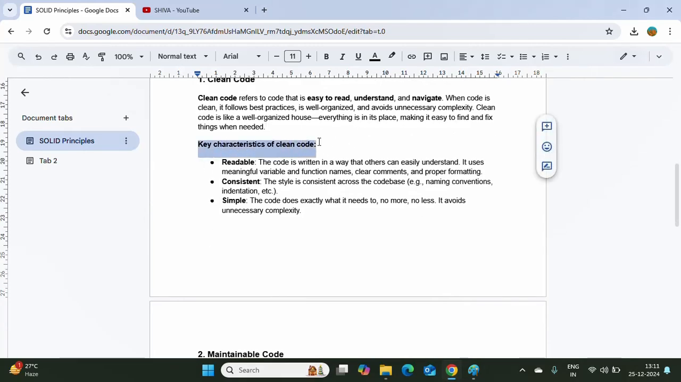Key characteristics of clean code: the code is written in a way others can easily understand. So this is what we discussed up to now.